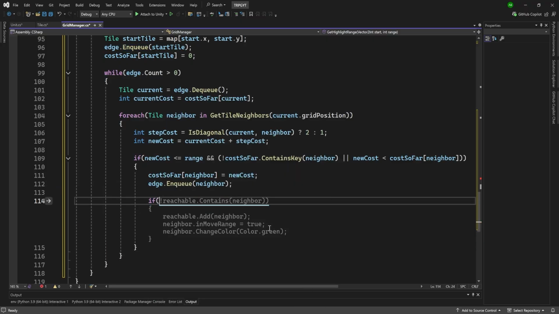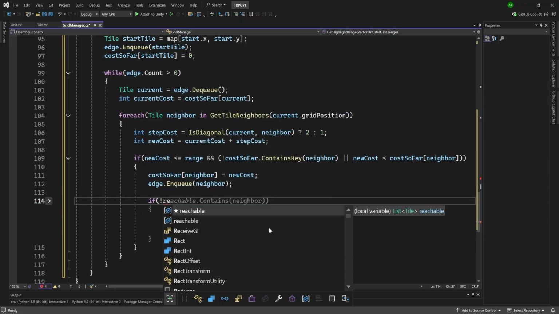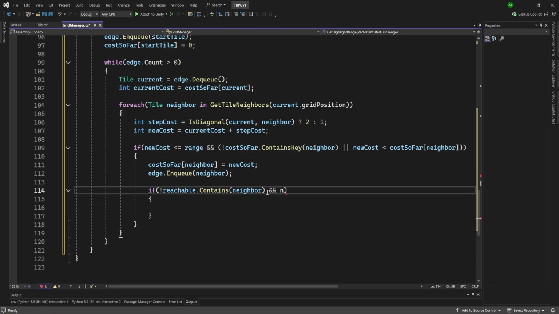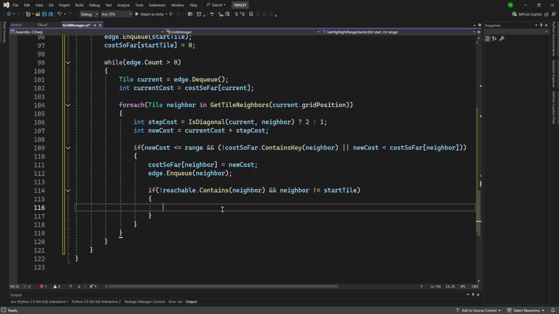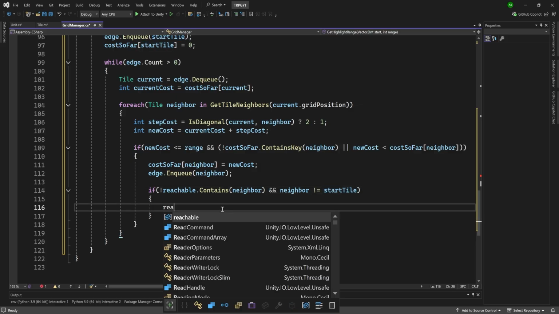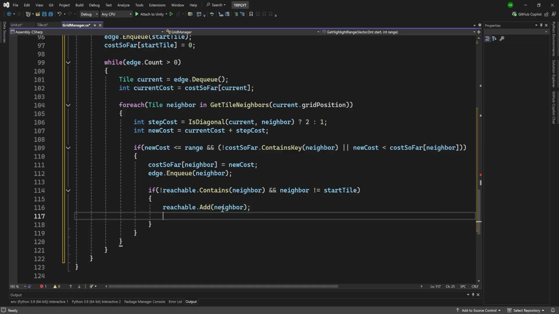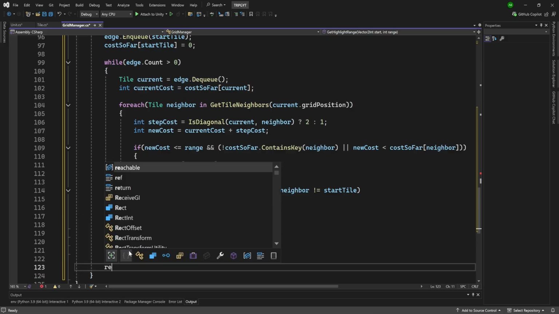And then if reachable doesn't contain our neighbor and neighbor is not equal to start tile, then we want to add our neighbor to our list. So reachable.add neighbor, and neighbor.inMoveRange is equal to true. And then at the very end, we're going to return reachable.